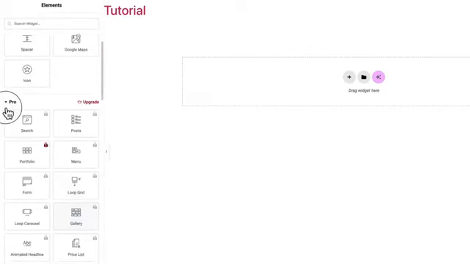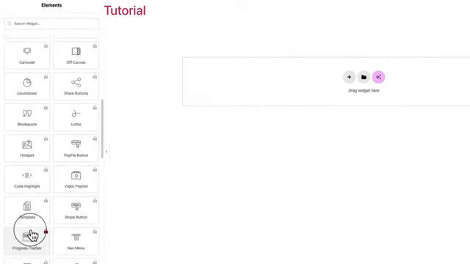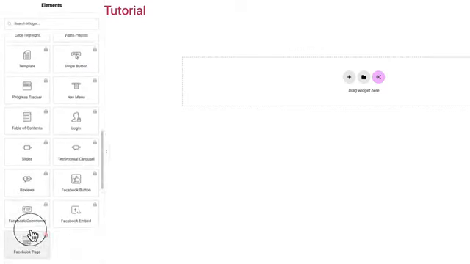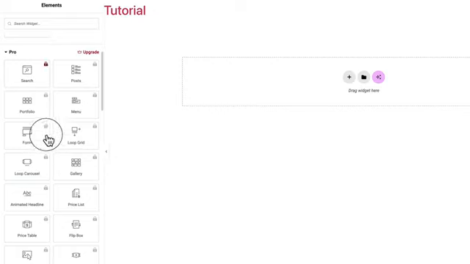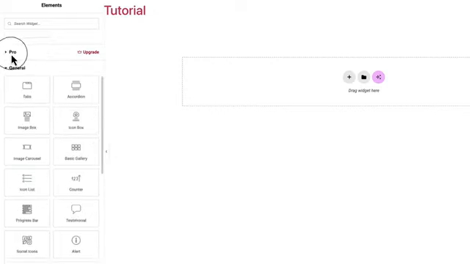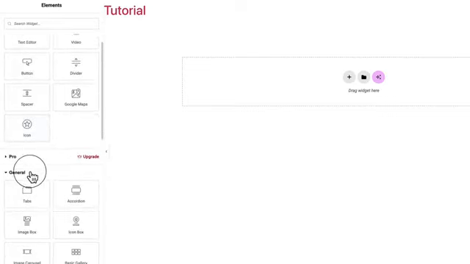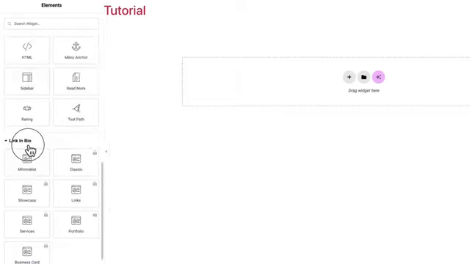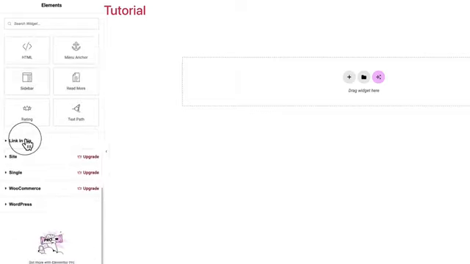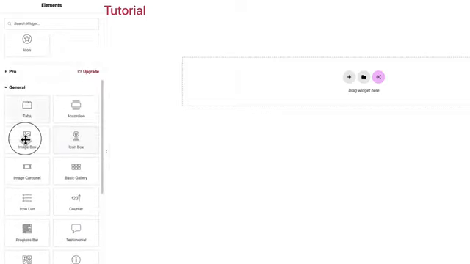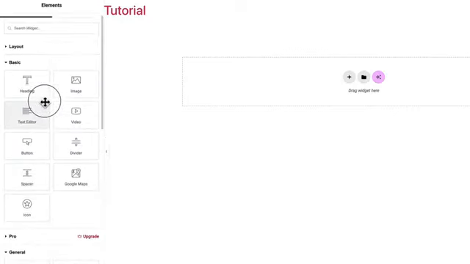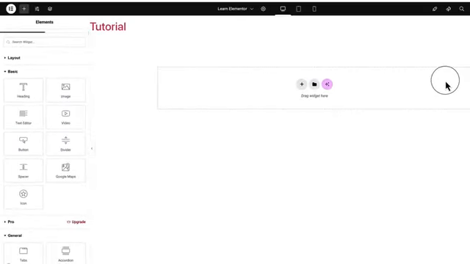And if I scroll down, you can see there are Pro versions. We're going to explore the Pro versions later in the Pro series, but right now this is a free series, and the goal is to explore all the free versions inside Elementor. So there are two left, which are the basic and the general. If you scroll down, there is link in bio, which is also a Pro version. So close this one. Now the only ones are general, and here is the basic. So let's explore the basic one first.